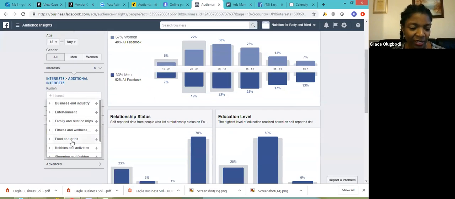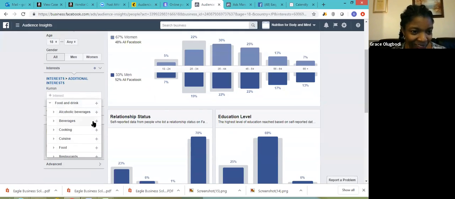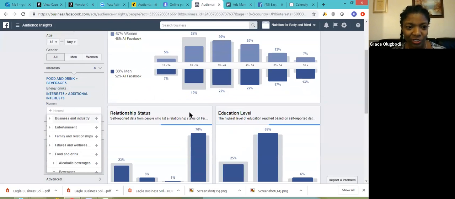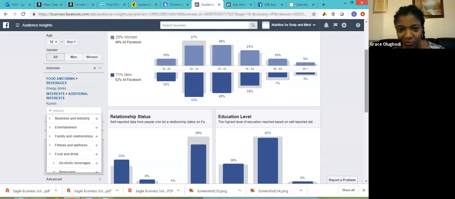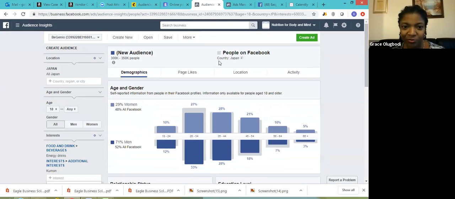In a sense, they hate it when it looks like you're pointing fingers in a bad way at people. So look at that. Target people based on food and drink, beverages, cooking. You can just, energy drinks. So if you were selling energy drinks, you would be targeting this kind of people. Because when you click on this, the audiences will change, and it'll tell you how many, roughly 300 to 350K people.